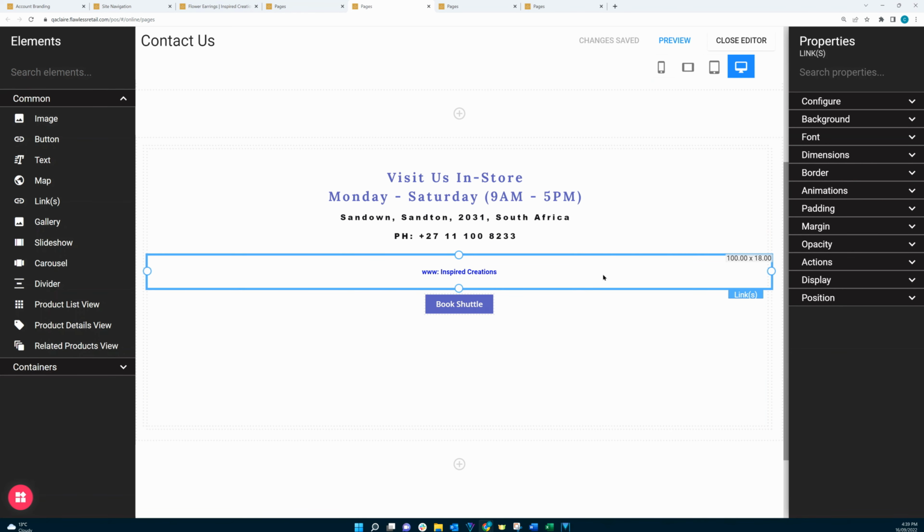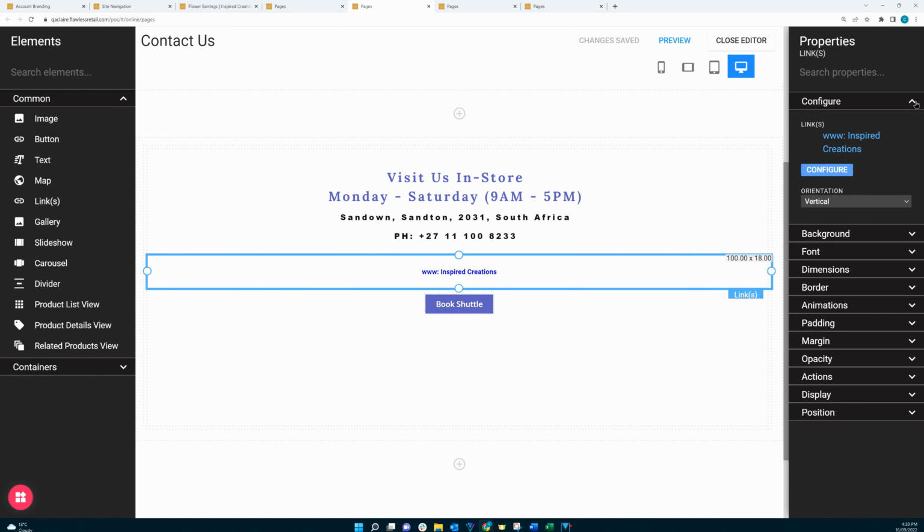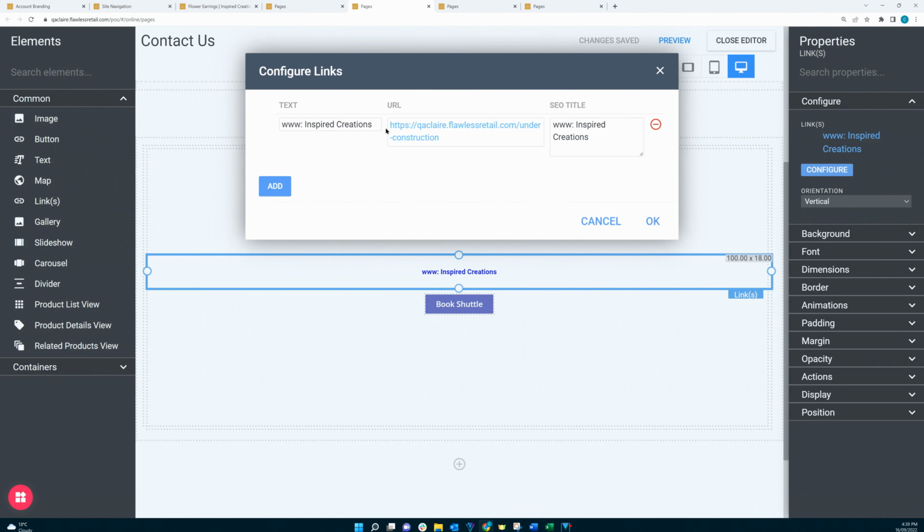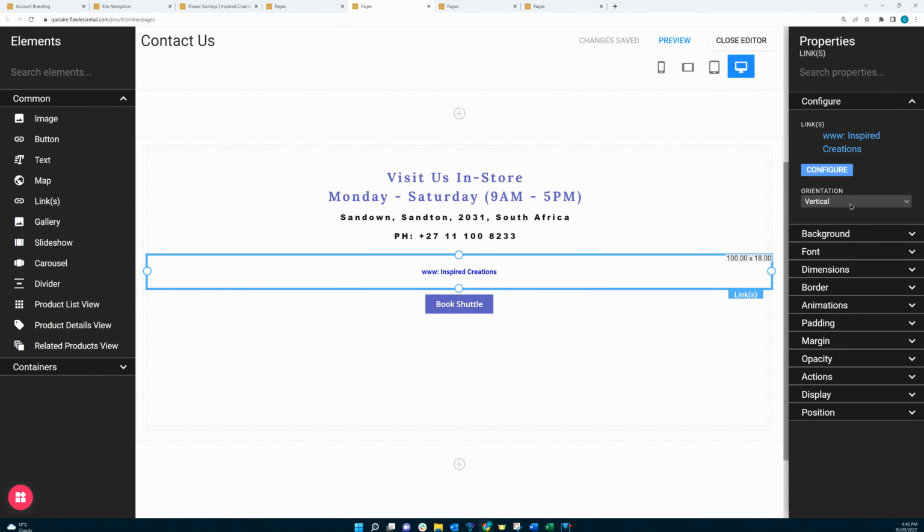Immediately below the text box, we find the link control. And this has one unique property where we configure the link to a URL. To do that, you click configure, you provide a text value. This is the text that you'll see on the web page. You capture the URL that you're going to point to, and then you give it an SEO title. You can also choose whether the link should be displayed vertically or horizontally.